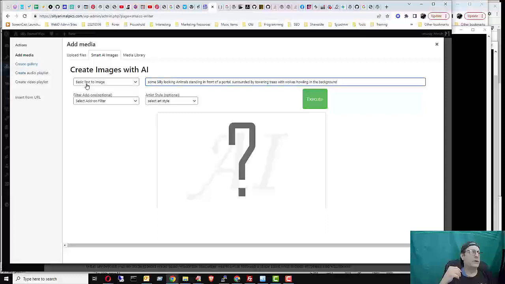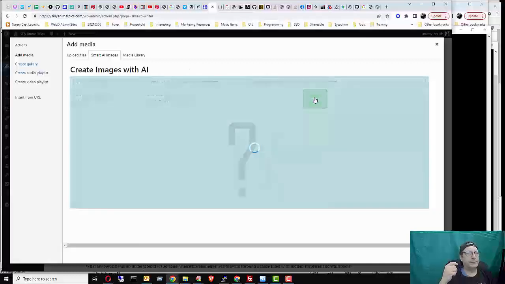There's a couple things we can try. We can try the basic text to image. And this is usually pretty quick. Within 30 seconds, it'll come back, maybe even 10 seconds.